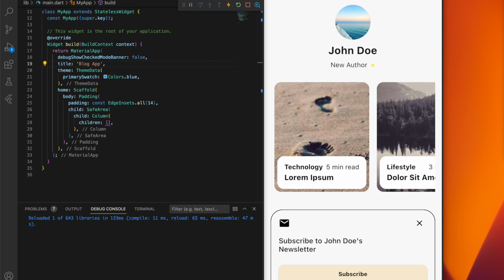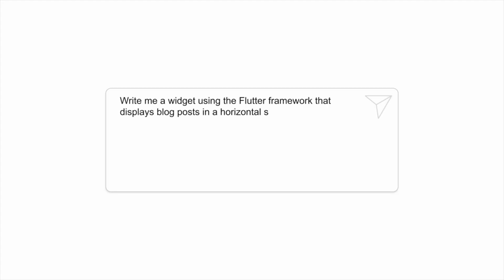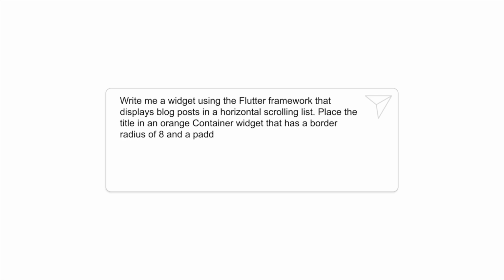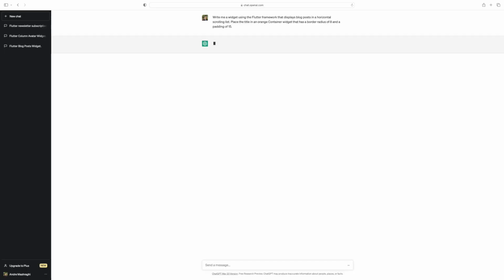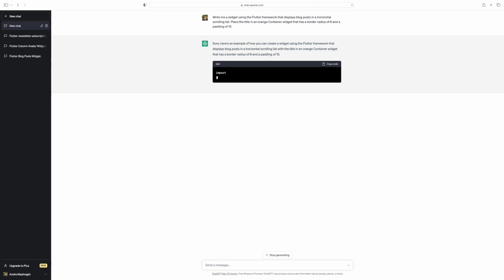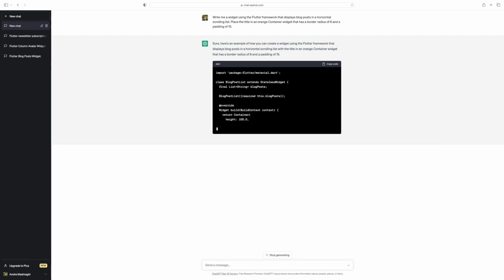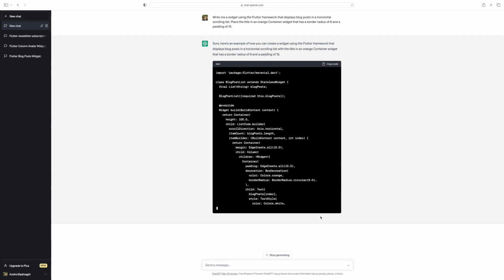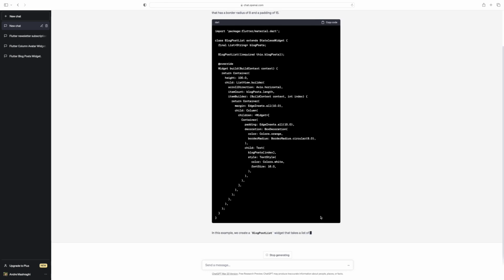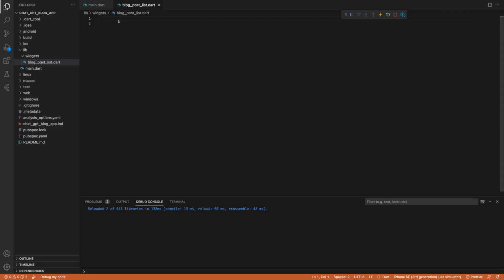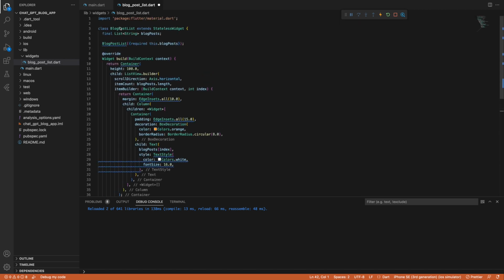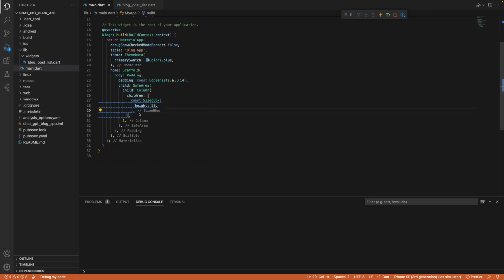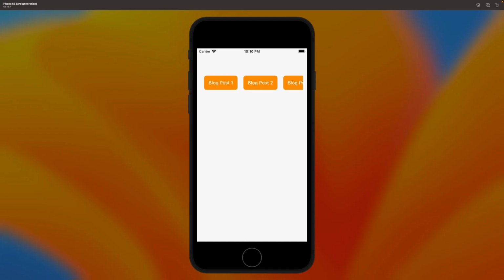Let's find out. So the first thing I asked ChatGPT was to create the blog post list widget that shows a list of recent blog posts. I did not want to get too deep into the details of how I wanted the blog post list widget to look because I just wanted to see if ChatGPT could give me a working widget first. So I went ahead and copied the code that ChatGPT provided and pasted it into my editor. Once I've done that, I ran the app, and this is what I got.